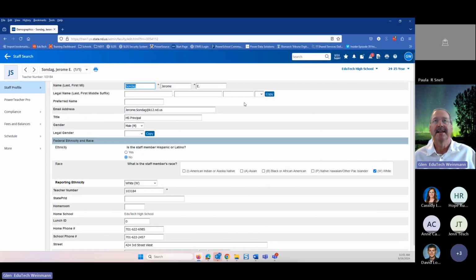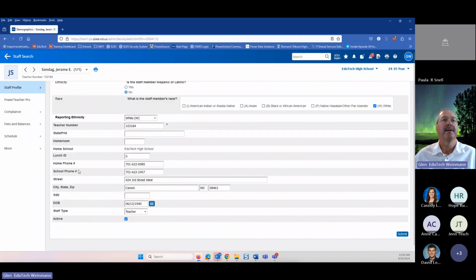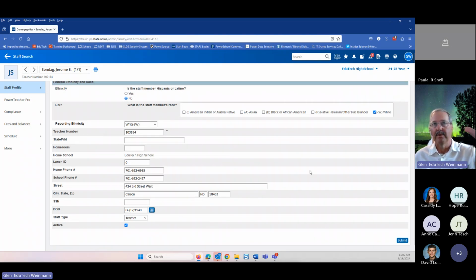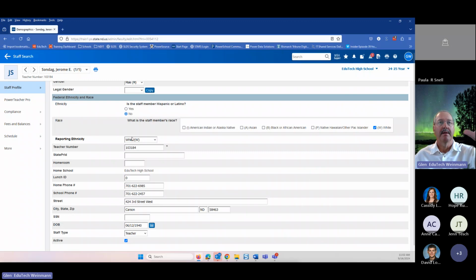Is his name here? Is there a reason for a legal name change? Is the email address here? Title, gender, yes. Ethnicity, race, yes. We come down here, we're looking at date of birth. Is it there? Is he listed as a teacher? Is he active? Do we have a teacher number here? That's going to be there anyway when you enroll the staff member, and ethnicity or reporting ethnicity. All of that's there. We're good. That's a quick check. That's what Jack and I are going to do when you call.